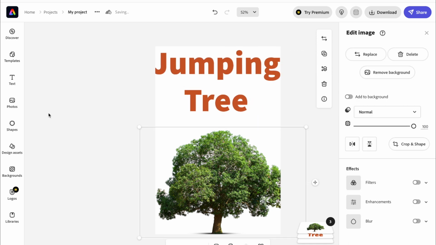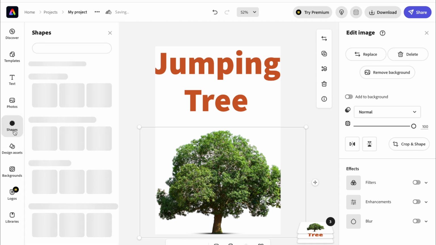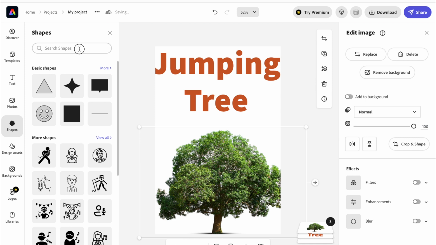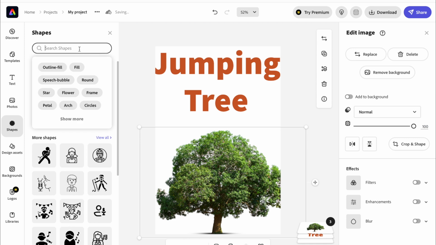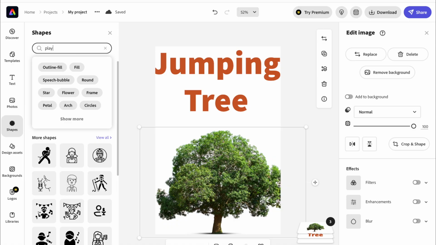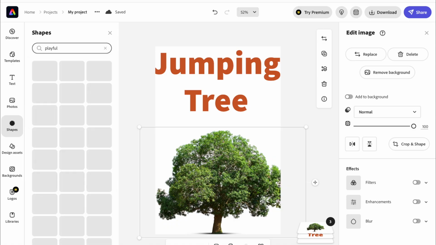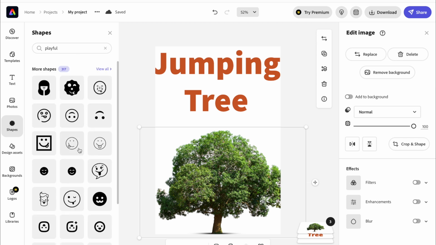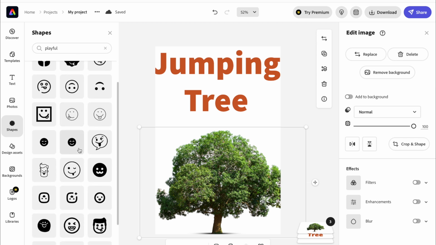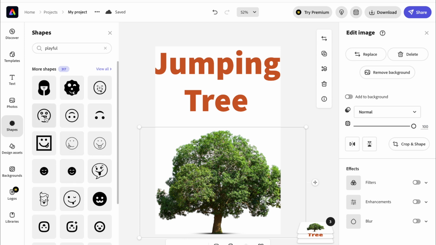Last but not least, you'll also want to use some shapes right here on the left-hand side. In the shapes bar, you can choose certain shapes that you want to best communicate your message. So, for example, the jumping tree, it's a pretty tumultuous story, so what I'll choose is playful. And let's just say, for example, I wanted to use one of these silly faces.